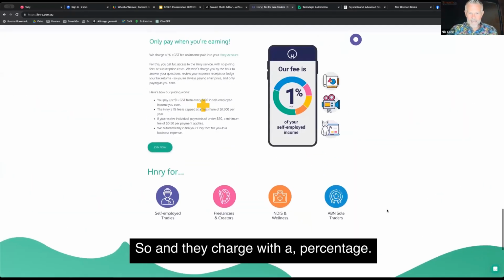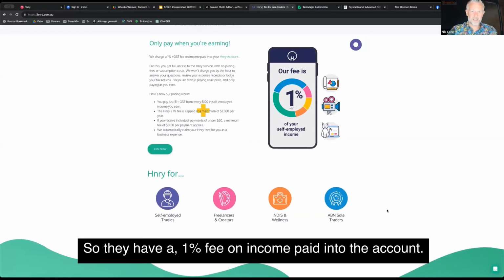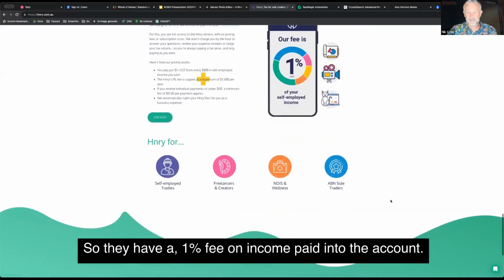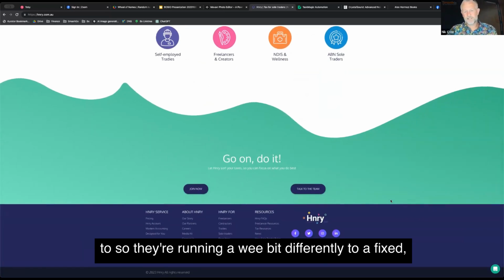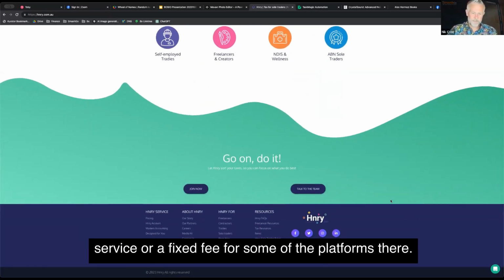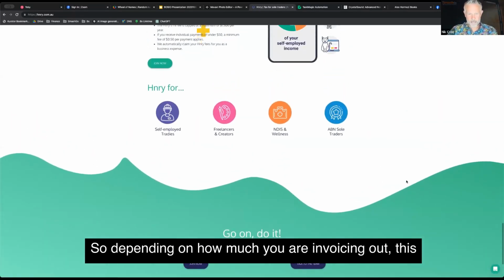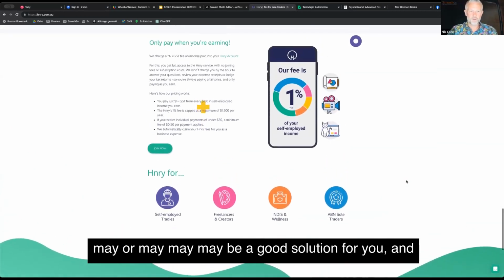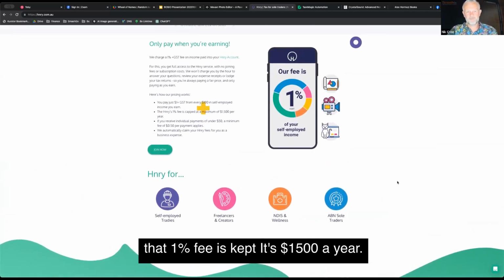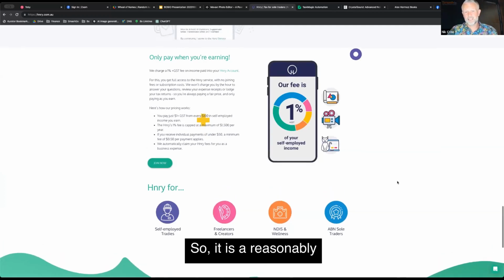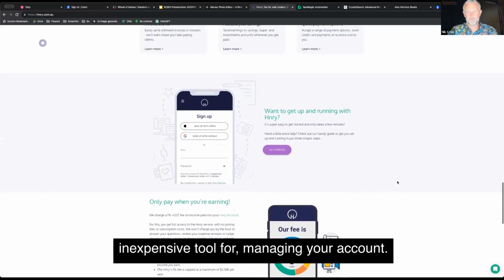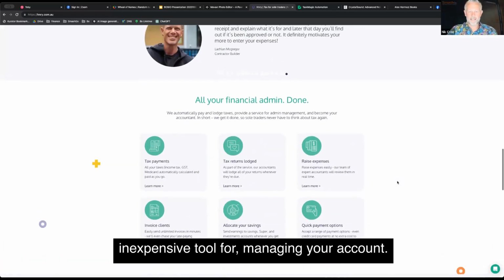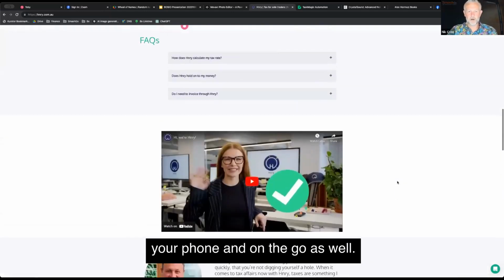They charge a percentage. So they have a 1% fee on income paid into the account. They run it a wee bit differently to a fixed fee for some of the platforms there. So depending on how much you are invoicing out, this may or may not be a good solution for you. And that 1% fee is capped at $1,500 a year. So it is a reasonably inexpensive tool for managing your accounts, and you can manage it from your phone and on the go as well.